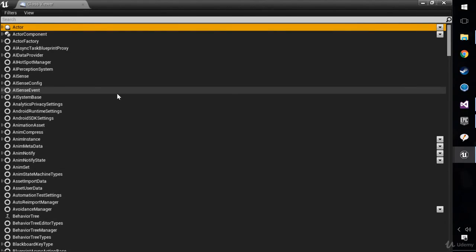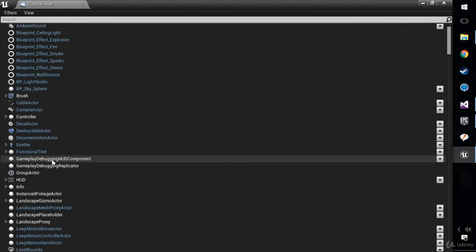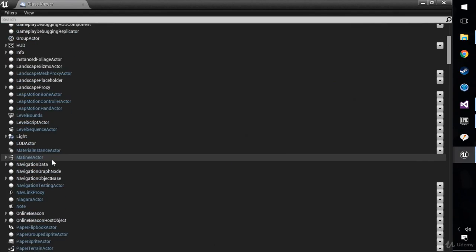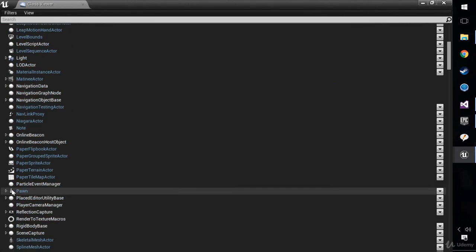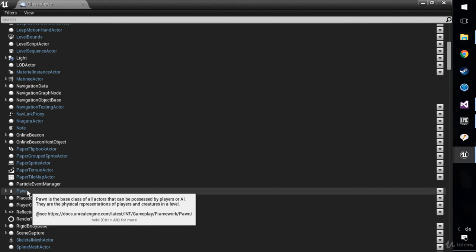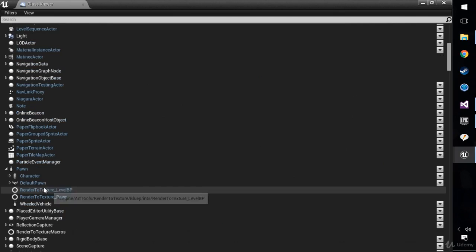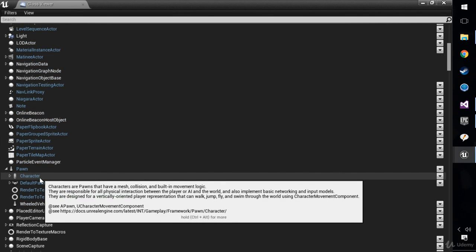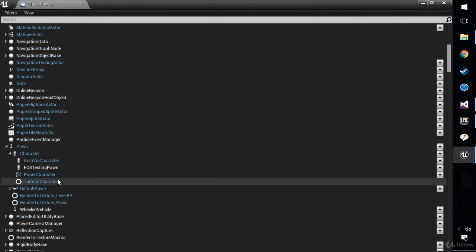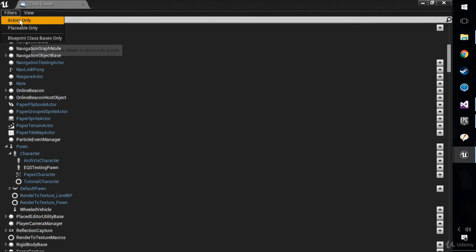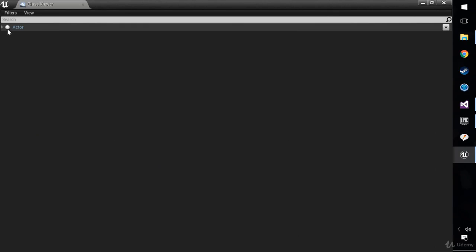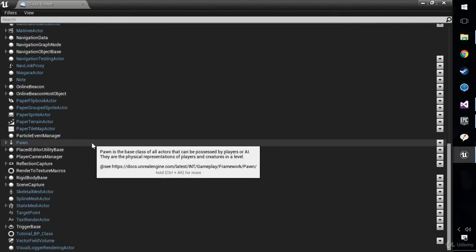It's huge, it's bewildering, but if you want to see this hierarchy I just talked about, an actor is for anything in the world that is interactable, even a chest or a door. Coming down from actor, there's a lot of things that come straight off actor in the family tree. One of those is pawn here, which as you hover over it, it says it's the base class of all actors that can be possessed by players or AI. They're physical representations of players and creatures in a level, okay? And then you expand pawn out and you find character. Characters are the pawns that have mesh collision and built-in movement logic. So you can explore the inheritance tree here. If you want to keep it simple, you can say actors only, and then that brings it down to just the actor-related things. There's still plenty of them.